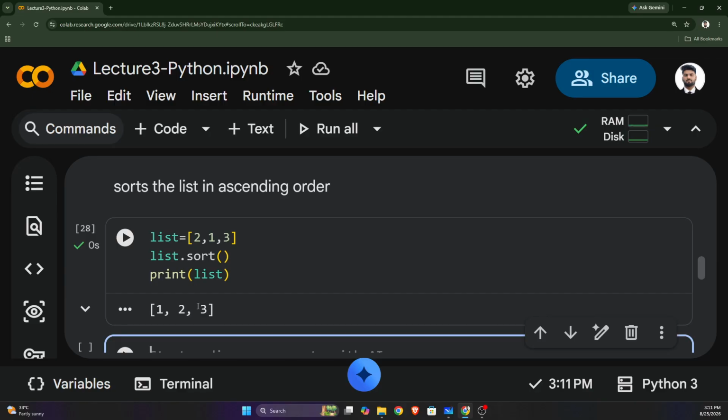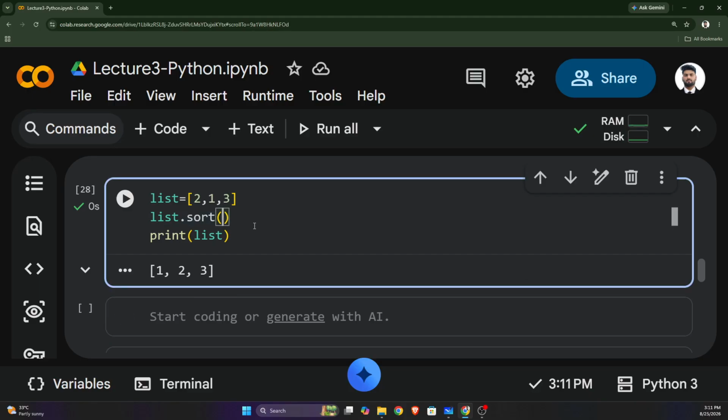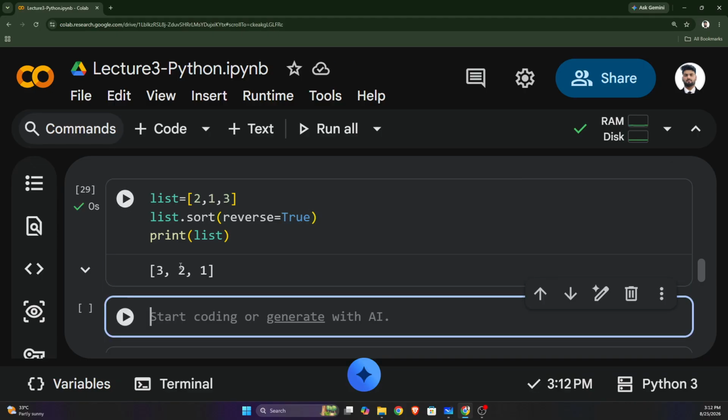Will it always be printed in ascending order? Yes. So now what if I want to sort in descending order? Just you have to write reverse is equal to true. Over here you have to write reverse is equal to true, not -2. It will be true. See, in the descending order our list has been printed. So you can sort the list into ascending order, descending order, add element at the last.